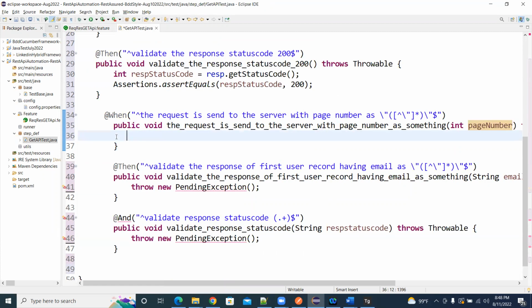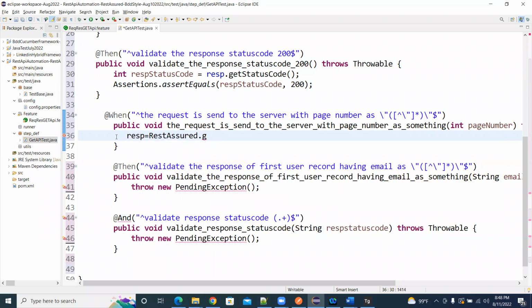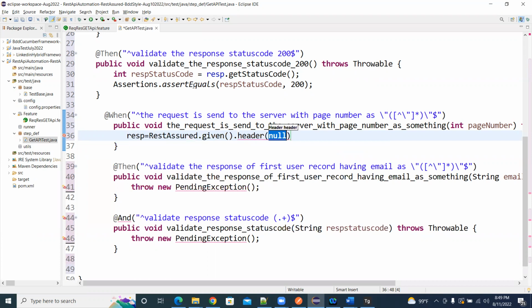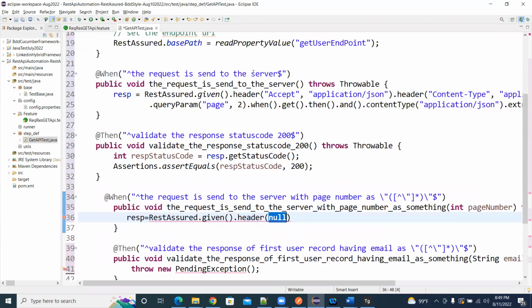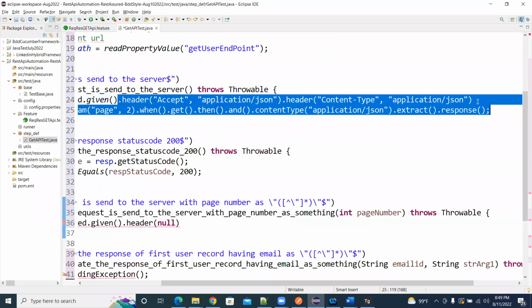You are sending the request. So again, you are sending the request. Again, you have to start your response output. So response equal to RestAssured dot given. So given method. And then headers, you can take those headers, we have already developed. Give me all the headers. So we already developed them here. So I'll just copy from here. So this headers.